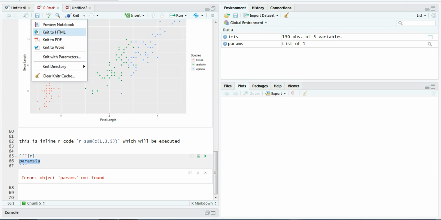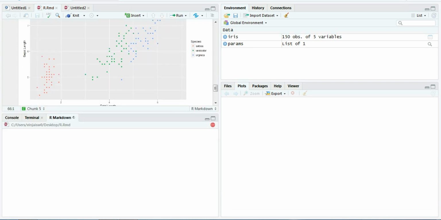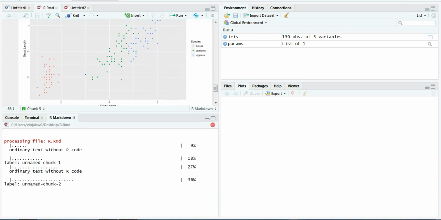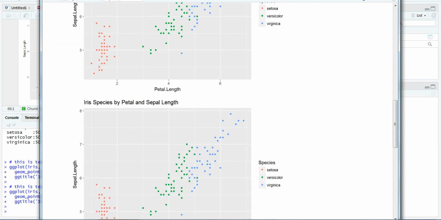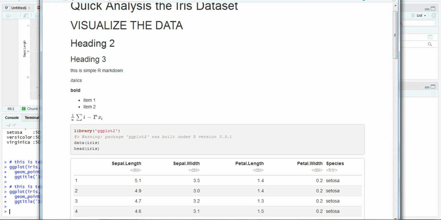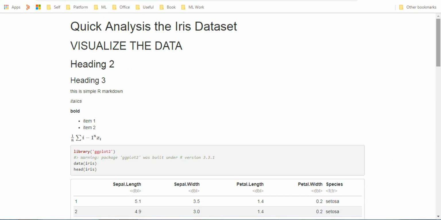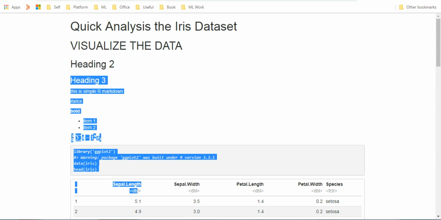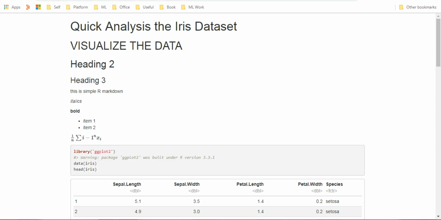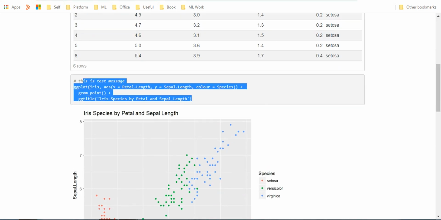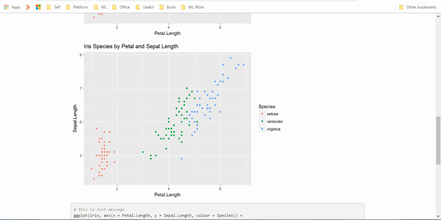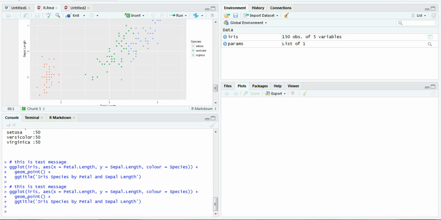I am creating an HTML document. I need to click Knit to HTML, and it will create your HTML documentation. Everything is automatic, and this is your HTML documentation. You can view it in your browser. Here is your HTML documentation with all the formatting, like heading 1, heading 2, italic, bold, items, the mathematics formula. Here you can see the code where I have not mentioned echo, and here you will not see the code where I mentioned echo is equal to false. Going to this slide, you can run from here also.